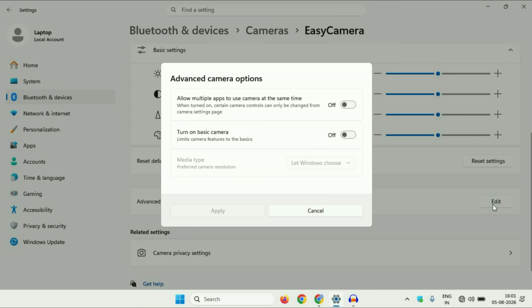Click on edit. And here you will see this option allow multiple apps to use camera at the same time. Make sure this option is off. Windows 11 has an option that may allow multiple apps to use the camera at the same time. So make sure this option is disabled. Now move on to the next step.